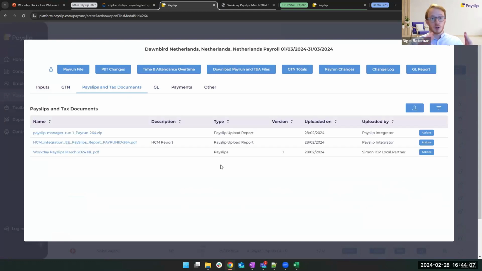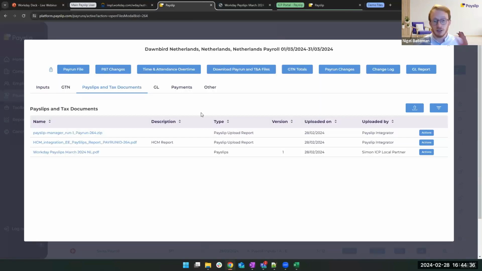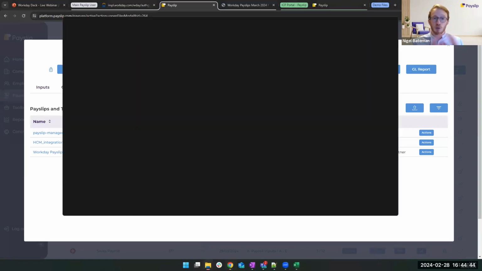And what's going to happen is we're going to run validation reports on those payslips, and we're going to deliver those to a place for Workday to pick them up. So you'll see now that there's an HCM report. This one is super simple. Please don't get too excited here, Mark. But this just tells me that these PDFs, number of files are 9, that they have been uploaded successfully through SFTP to the HCM. Very straightforward. That's just a simple success or fail report. And then there's this. This zip file contains all of the PDFs broken out one by one.